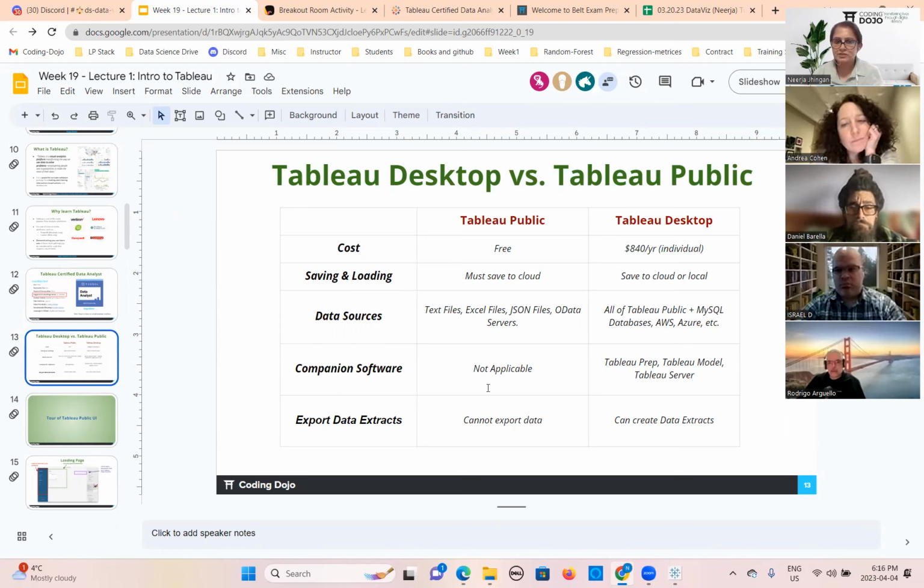Companion software, this is not applicable. This is Tableau Prep, Tableau Model, and Tableau Server. Exporting a data extract cannot be done using the Tableau Public version, but you can create the extract using the Tableau Desktop version.